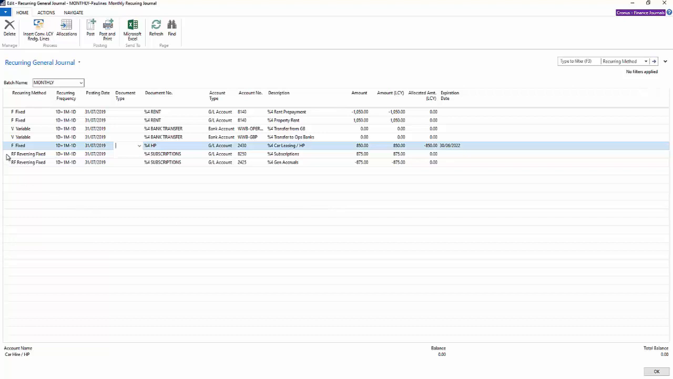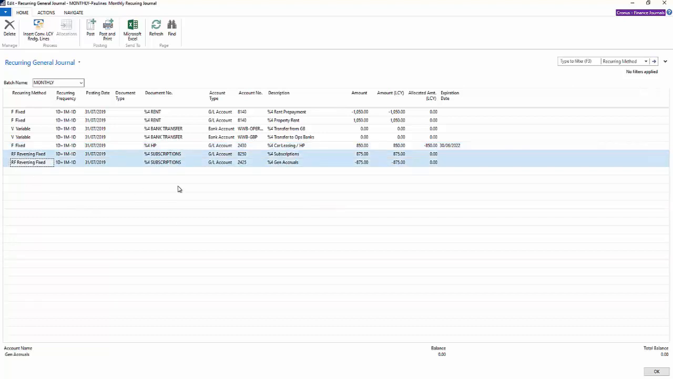The last 2 entries I have here are my reversing fixed, so I've said they're still fixed, but I want to post a reversing entry, and in this case 31st of July is when we're posting this, so it will post a reversing entry on the 1st of August. So we'll have a look at the entries once we have posted that.